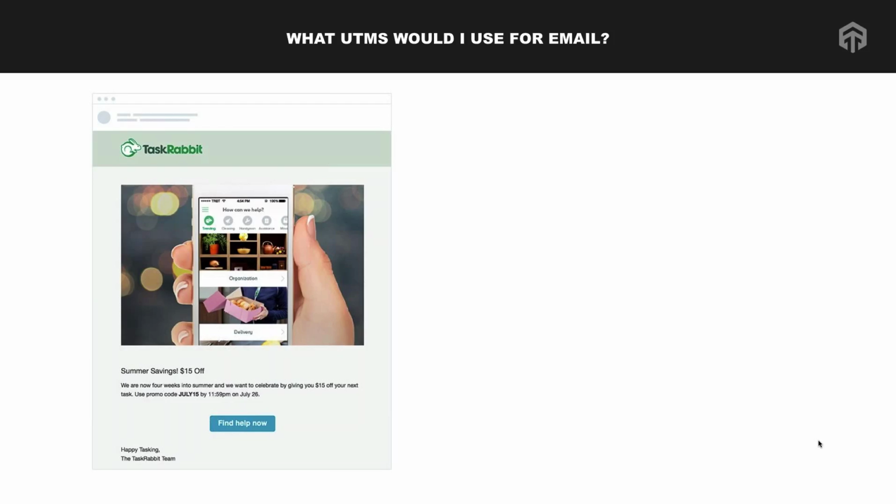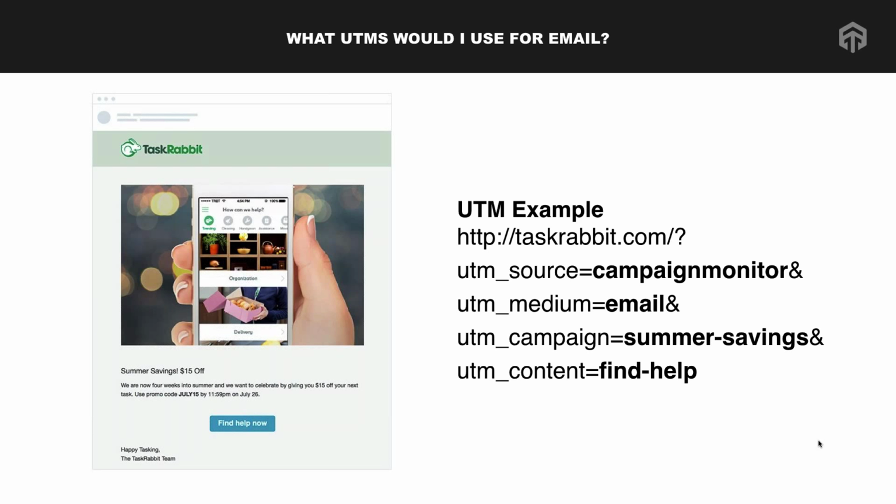Now, whenever they send out an email, they obviously want to measure the impact. And what we can see on this pretty email, we have a logo, a picture, the summer savings, $15 off, and then find help now, a major call to action. Now, if they were going to be focusing on what UTMs they need to do, they're driving people back to the site. So, of course, the URL at the top is going to be TaskRabbit.